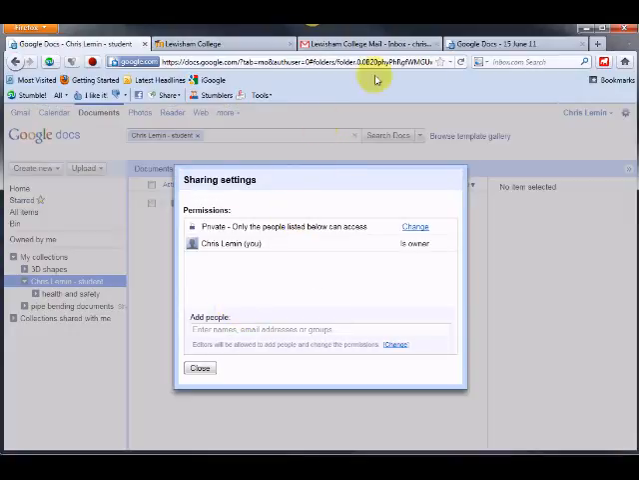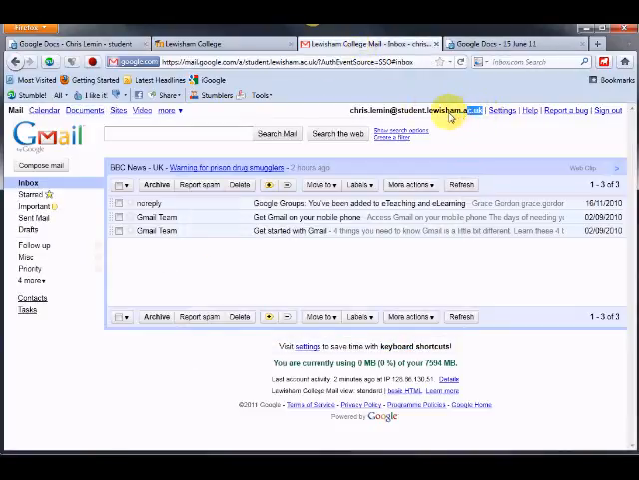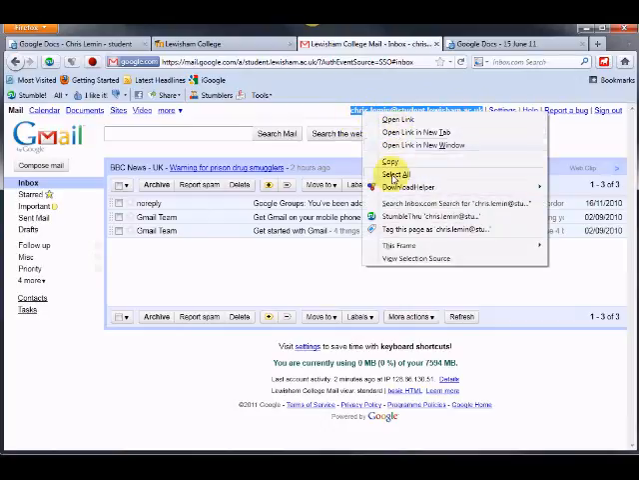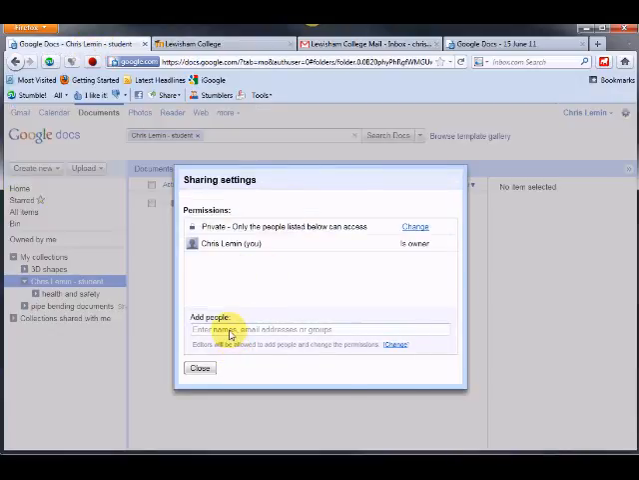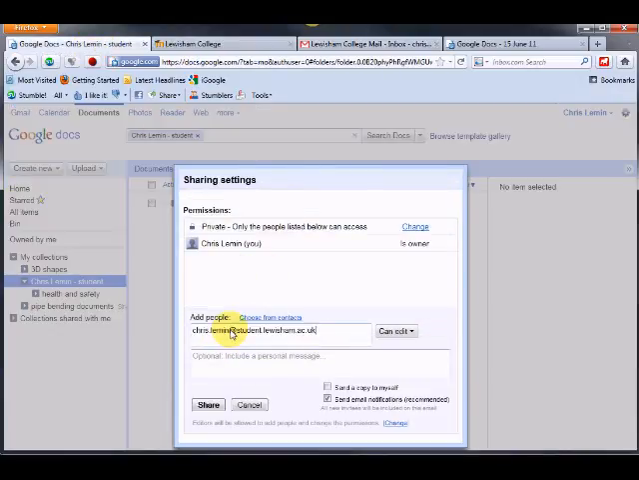and I don't need to share it with everyone at Lewisham. What I need to do is add a person specifically. So just to speed things up, I'm going to copy and paste my email, but the student would have to type that in. Copy, add people. There we go. So now I'm going to click share.